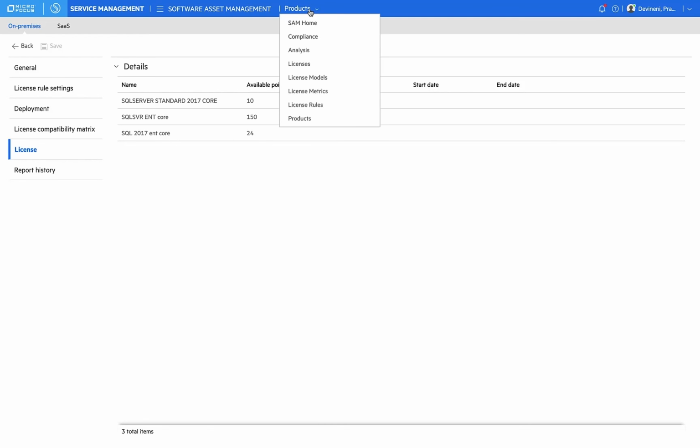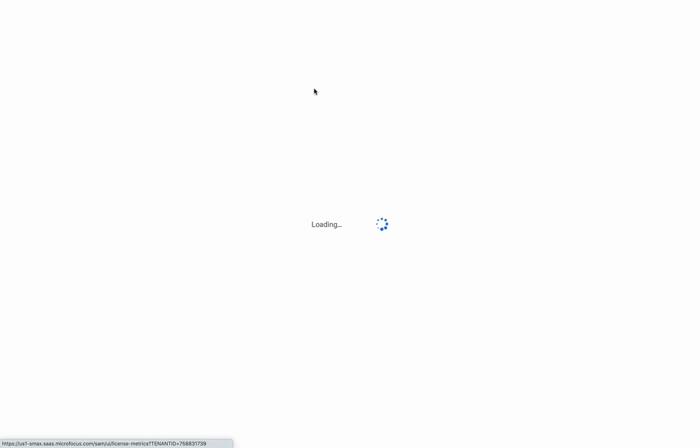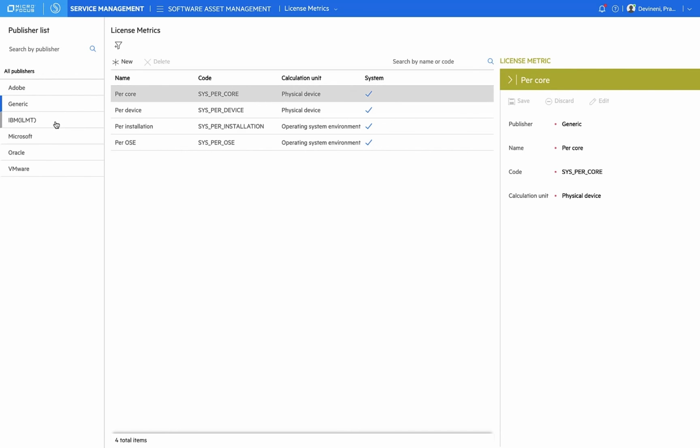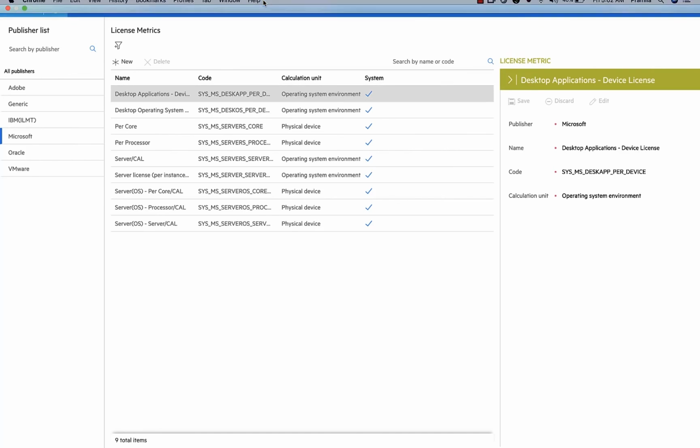Let's go ahead and look into licenses, license rules, and license metrics just to give an overview of how things really work. I'm going to start with license metrics. We do have license metrics per vendor, and as I said, for all the products that we support out of the box, we provide you license metrics, but you can always create your own license metrics or license rules. These are all the available license metrics per vendor that we have.